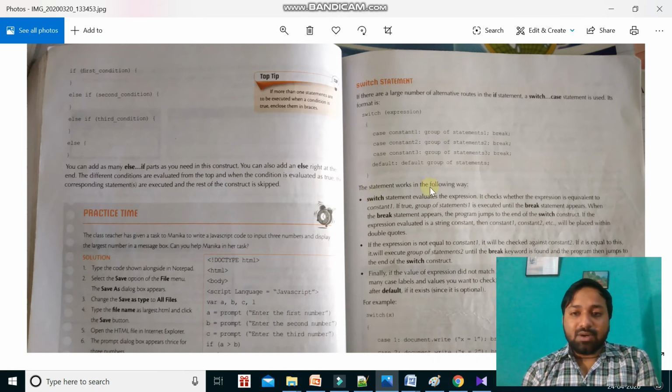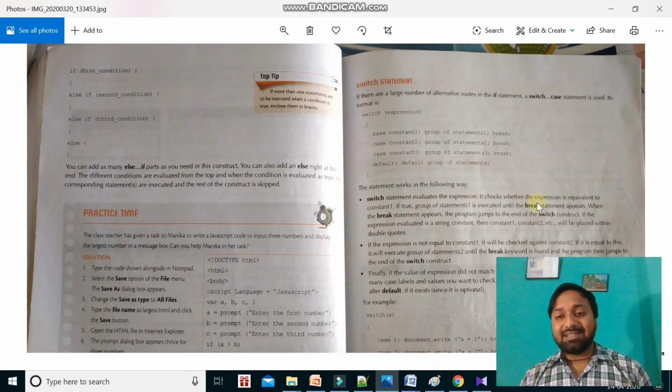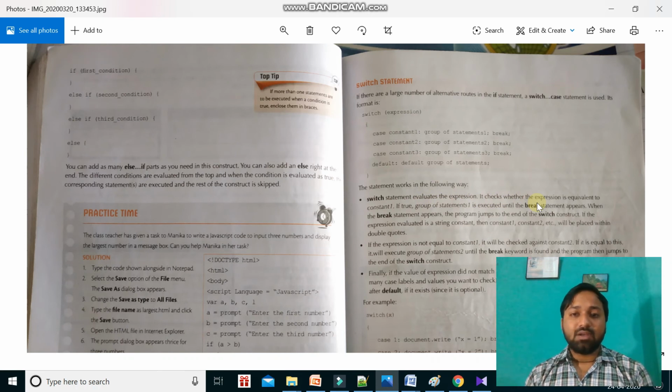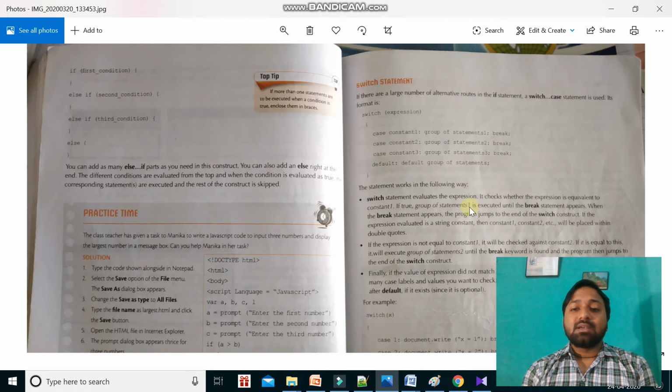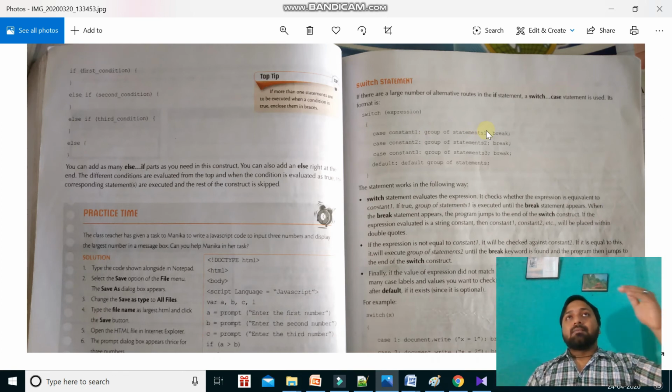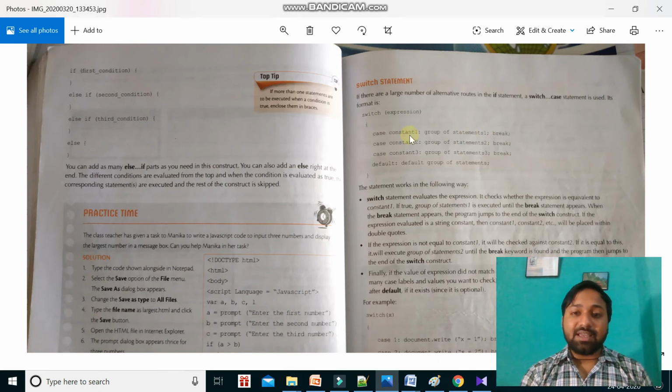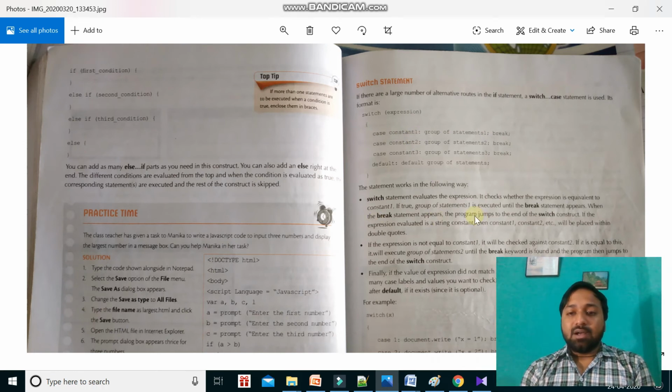See, the switch statement works in the following way. Switch statement evaluates the expression. It checks whether the expression is equivalent to constant 1. Okay, if true, group of statements is executed until the break statement appears. Okay. Achha, here in the group of statements, you can write multiple statements. You can write, say, 2 alert statements. Okay, so until you write the break statement, all the statements you write here will be executed if this case turns out to be true. Okay, the break statement appears. When the break statement appears, the program jumps to the end of the switch construct.